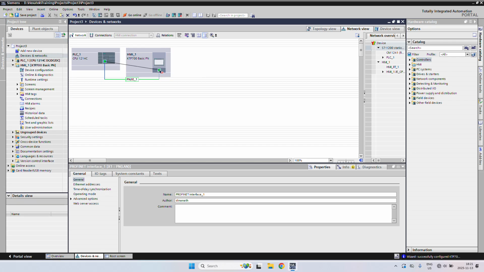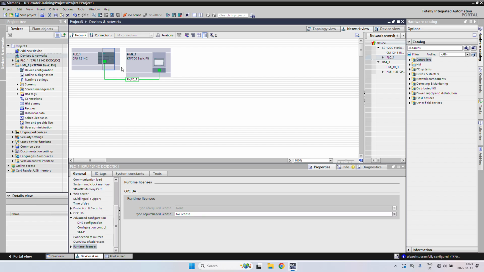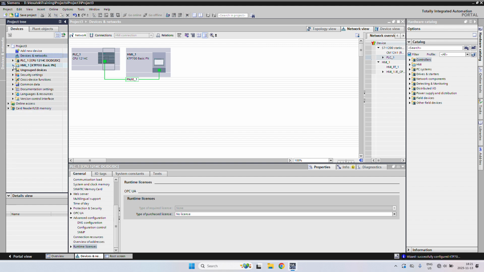It will make the communication link automatically, so no need to do it separately. So this is one good thing about Siemens. So now our whole PLC and HMI configuration is ready. Now we can start doing programming.